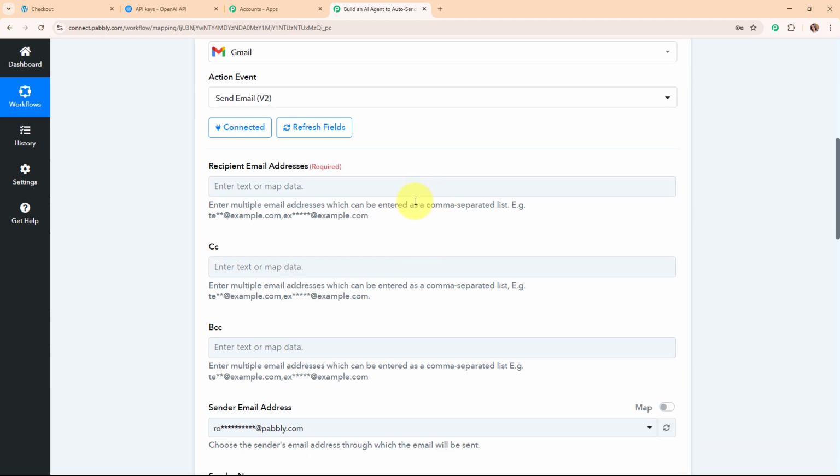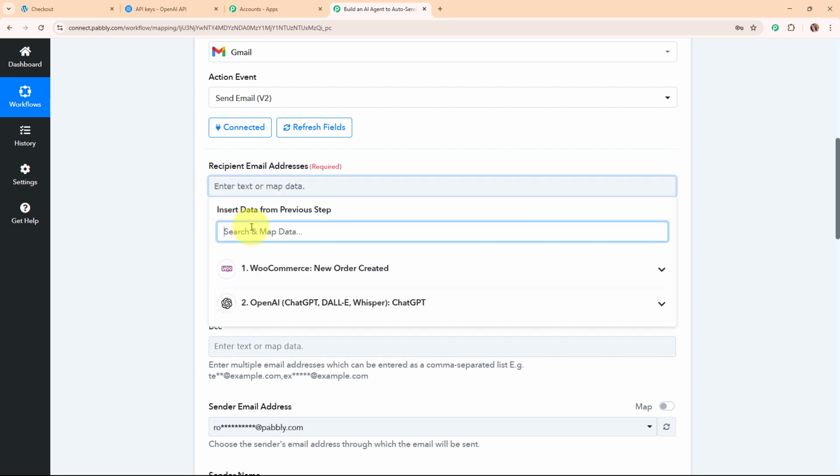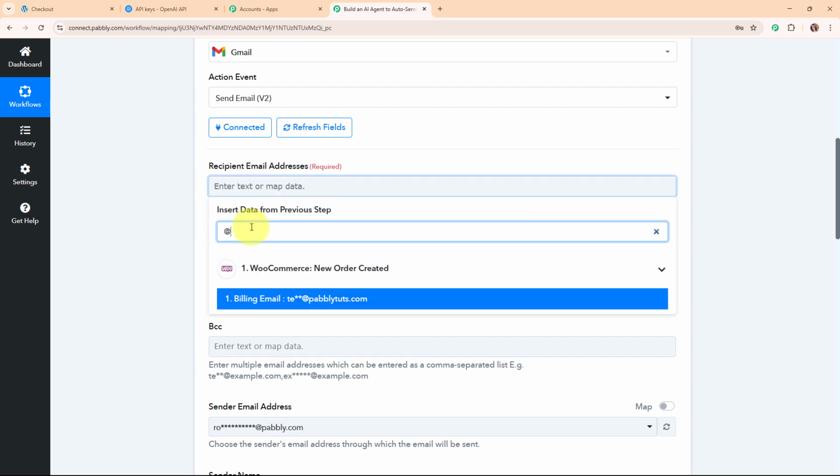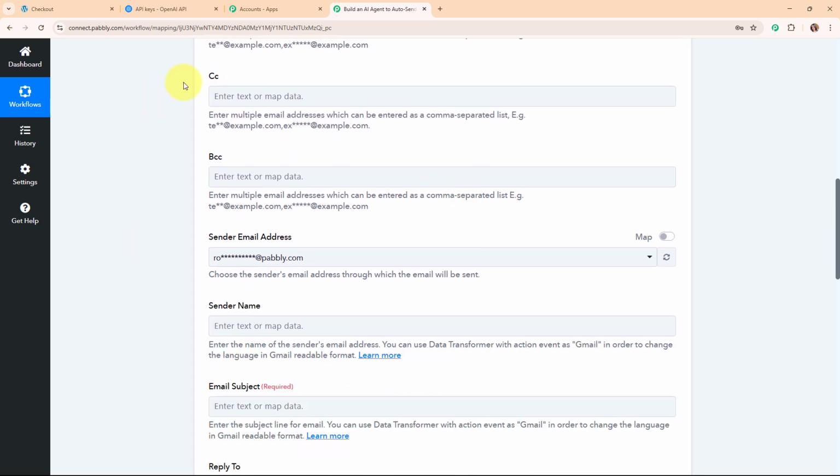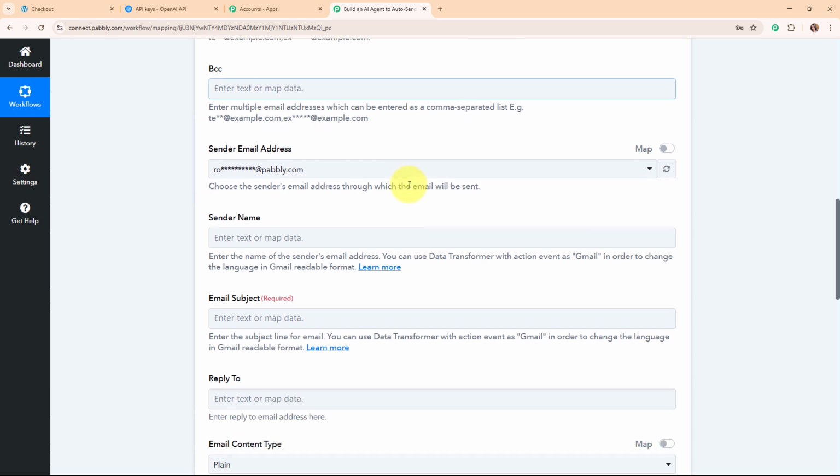So moving forward, it is asking me to enter the recipient email addresses. In this field, I need to enter the email address to whom I want to send this mail. So again here I'm going to map the details. I'm going to search for the customer's email address. So this is the customer's email address. Moving forward, the CC and BCC fields are not required fields, so I'm going to leave them blank. But if you want to add the CC or BCC, then you can do it as per your need.